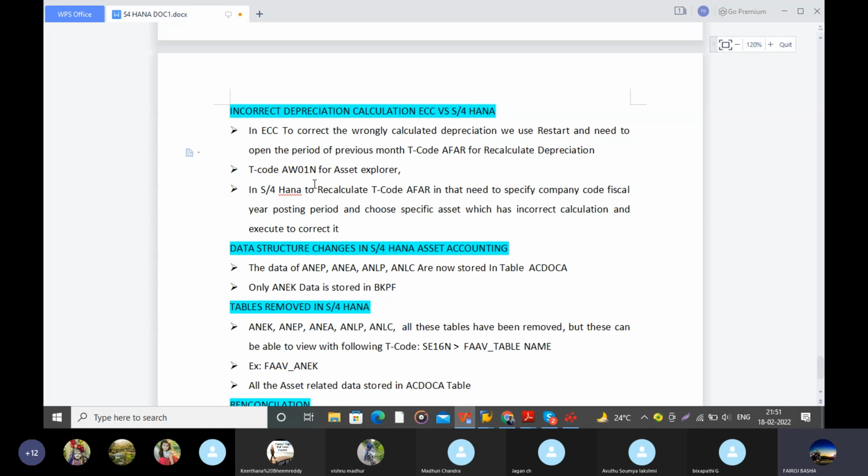Now in S4HANA, the T code to recalculate the incorrect depreciation is the same, AFAR. In that, you need to specify company code, fiscal year, posting period, and choose a specific asset. This feature is actually newly added. Here we can choose a specific asset which has incorrect calculation and execute it to correct it. We can correct the incorrectly calculated asset by following this method.